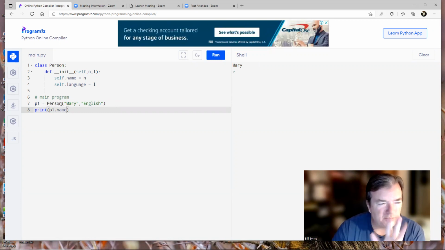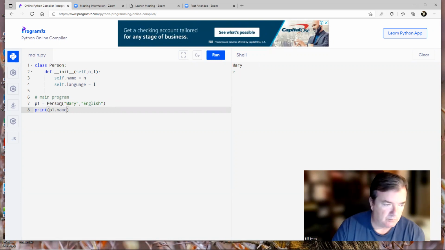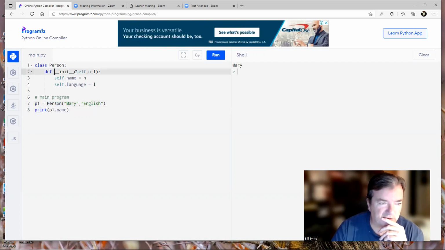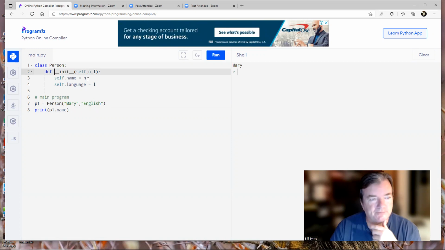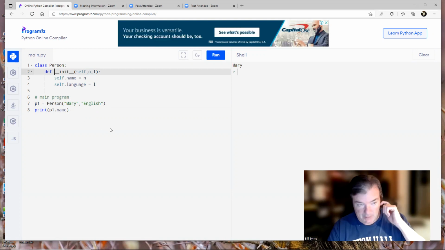And I'm going to go into a little more detailed chat at the end of this lecture on when I call this function person. You might be wondering, where is this function person? You don't see it. It actually ends up calling this initialize function, which has the strange name, which we'll talk about shortly, underscore underscore init underscore underscore. So I passed in a variable N and a variable L. The name was Mary, the language is English, and now I printed out information about Mary.